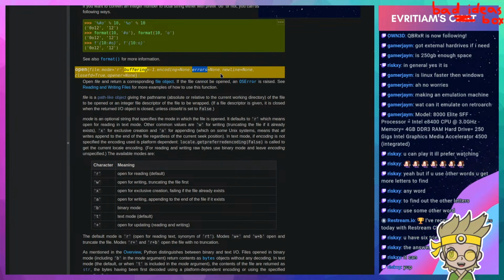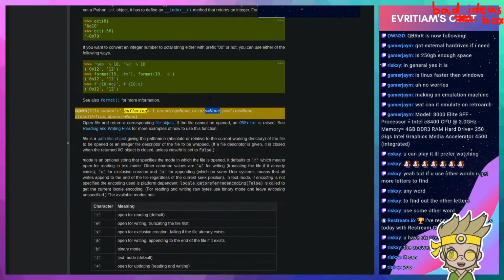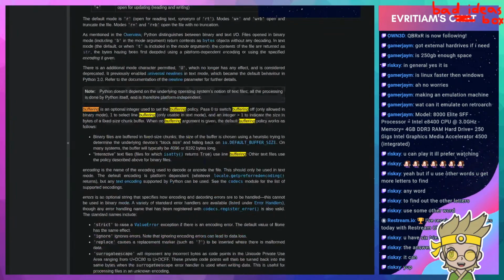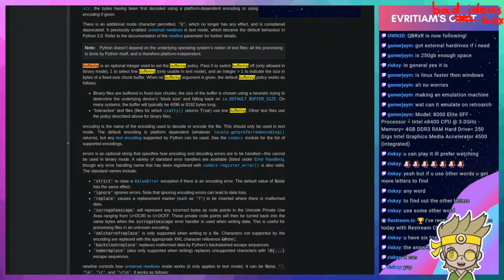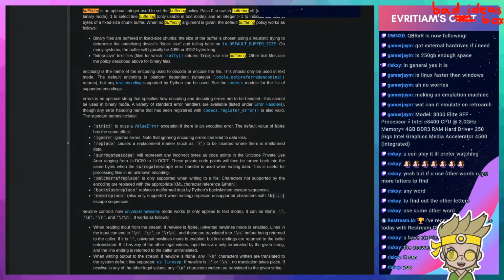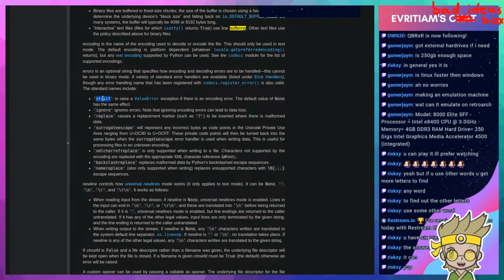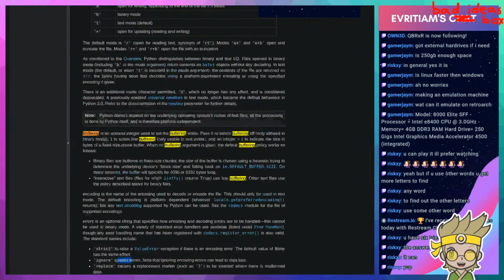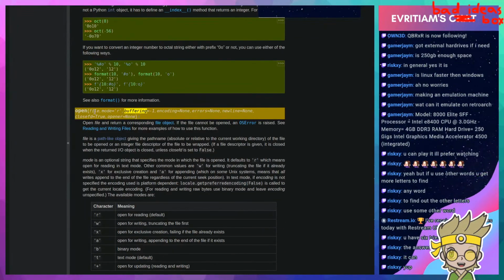Encoding, yeah, errors, whatever this means. Why do you pass along errors? Maybe this is what gets called if there's an issue. Encoding errors is an optional string that specifies how encoding and decoding errors are to be handled. Also, basically strict, ignore, replace. So these are the type of string you can pass. Interesting. Ignores errors. So default is what? None? So, okay.